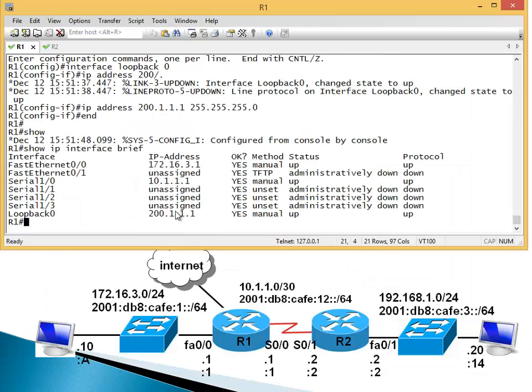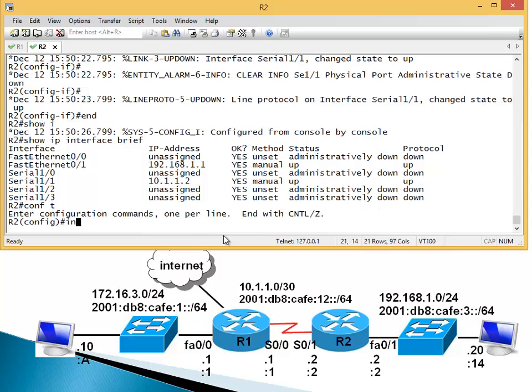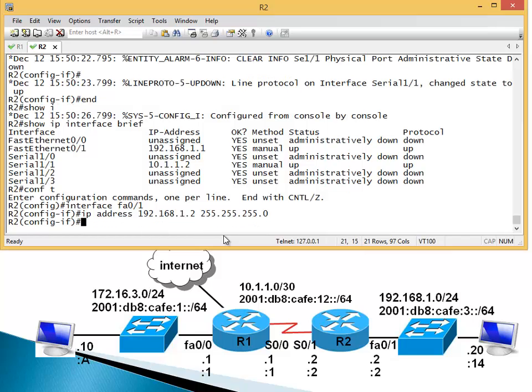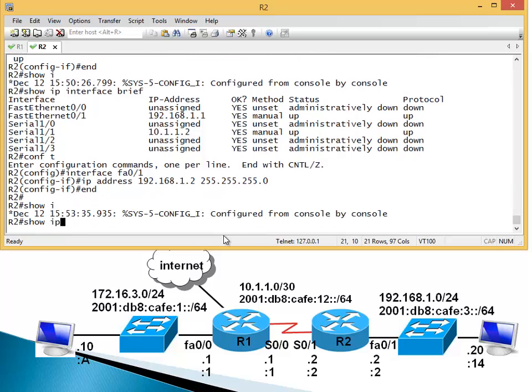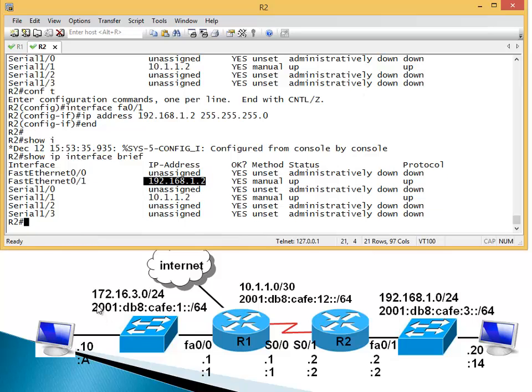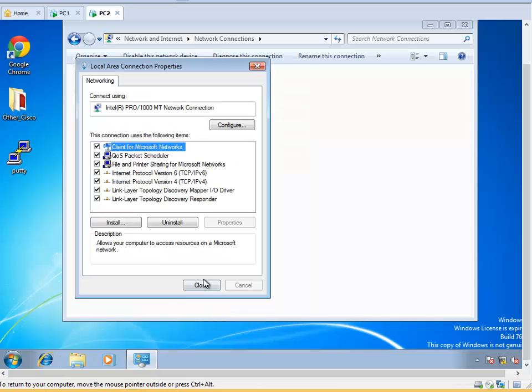Let me just check if I have configured .2 because I don't remember. No, .1. So I need to go back and change it. So config t, interface Fa0/1, IP address. I don't have to do no IP address. If I do the new one, it will remove the old one. And show IP interface brief. You can see that it has removed the old one and put the new one in. Excellent. So I go to router 2 again and press OK there.